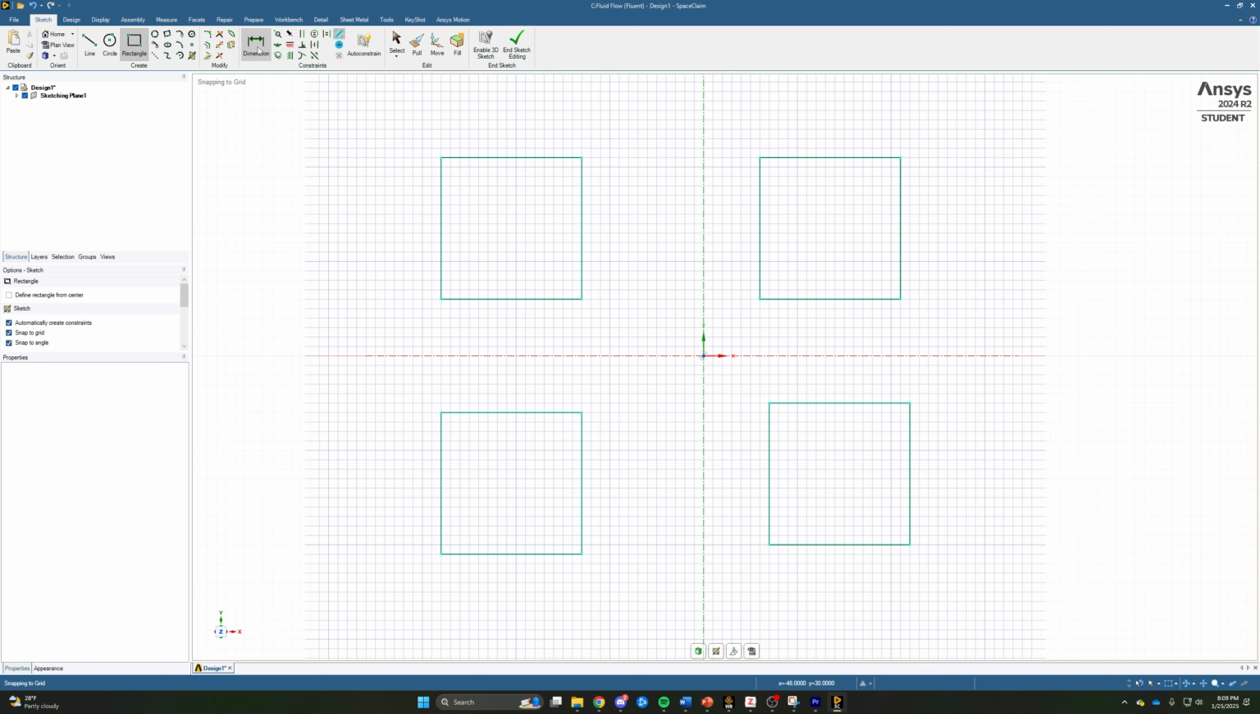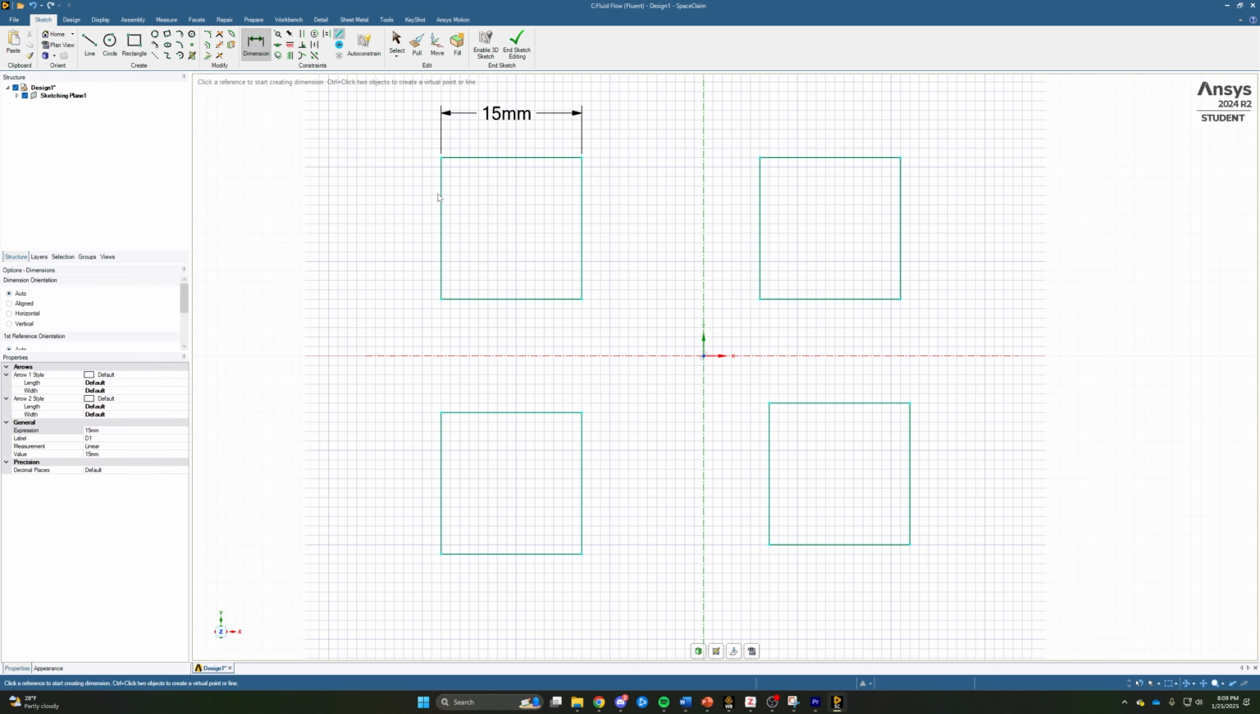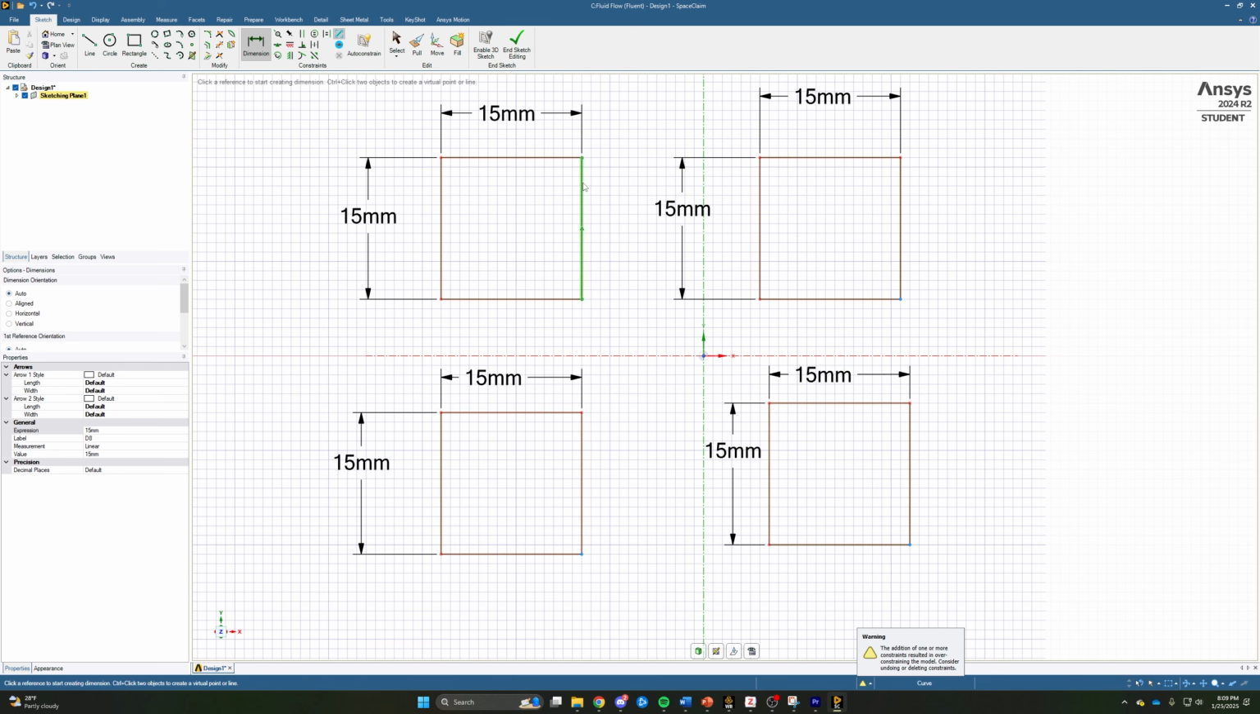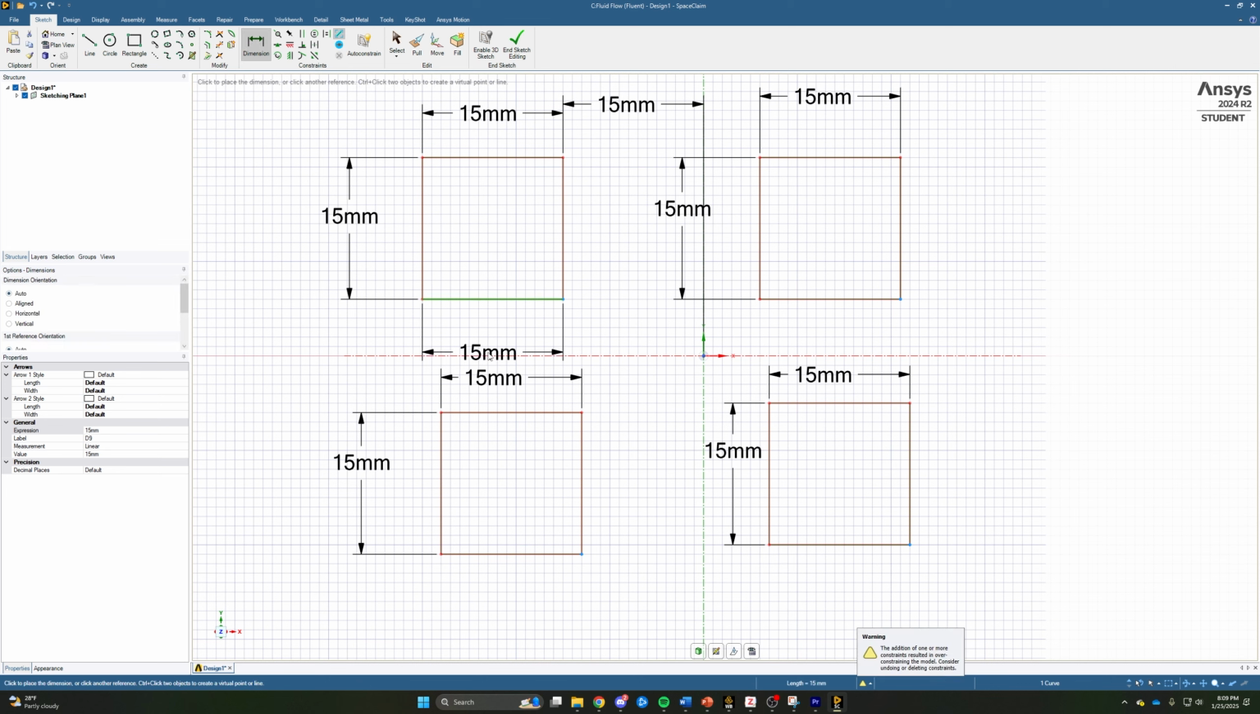And we'll go ahead and come up here to the sketch tab and use the dimension tool, and we'll add some dimensions to each of our rectangles to make sure that they are maintaining the dimensions that we want. And then we're going to add dimensions for the rectangles between the rectangles themselves and the center axis to make sure they're spaced out 30 millimeters apart from each other.